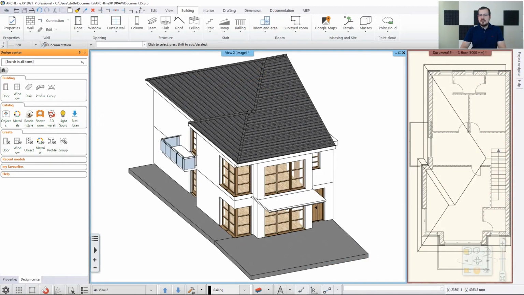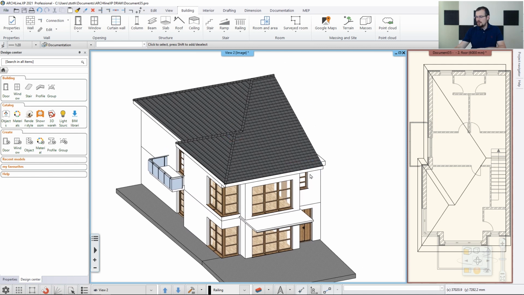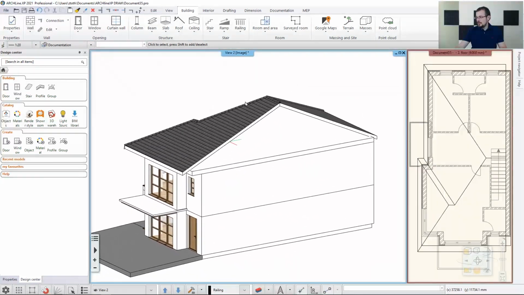The roof is now done, but there's a firewall that I need to create. Let's go into the 3D and see what I mean. If I turn my model, just a quick recap: if you want to turn the 3D model, you hit the shift key and the mouse wheel, and then you can just turn around. You can orbit the model.